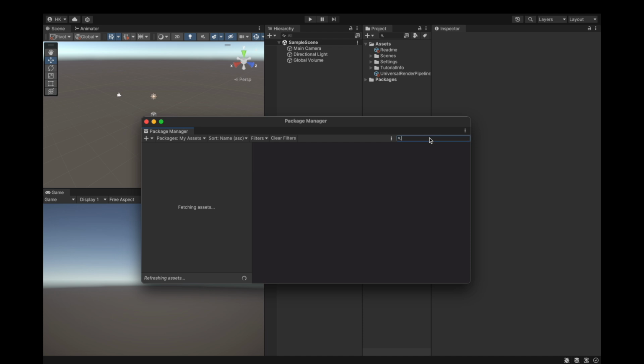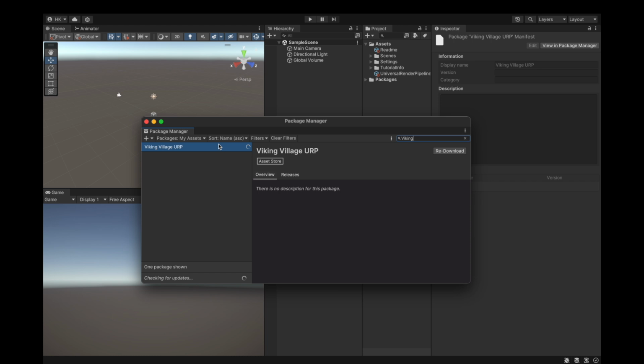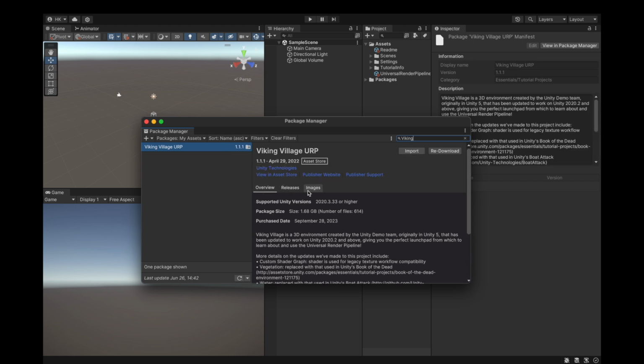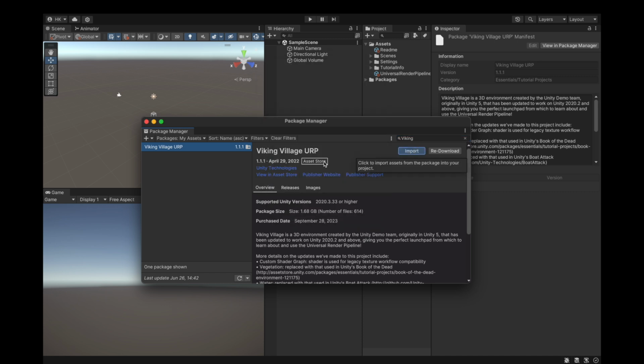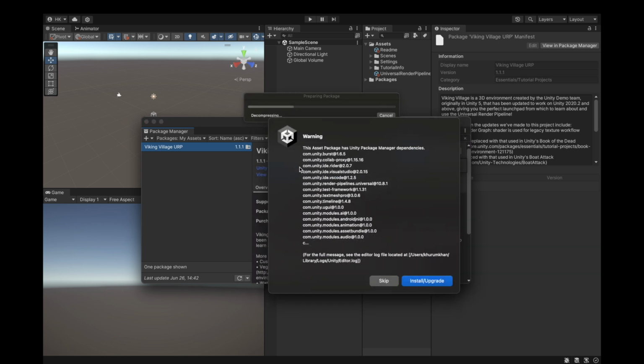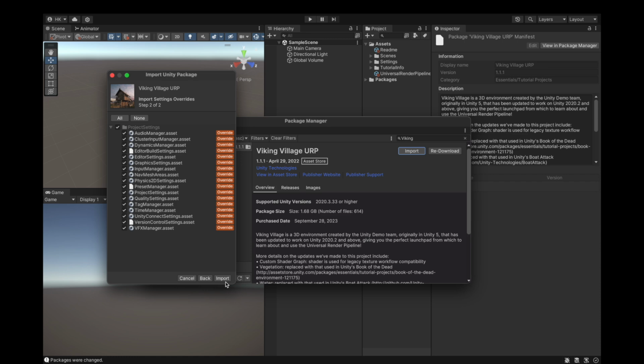Now in my assets, I'm just going to find the Viking Village package. So here it is. I'm going to click import. And here it asks you to switch project or import. We can just click on import because we just created an empty project. And there's the dependencies, just click install. And here it shows everything that we need to import new, and it's going to override our settings, so let's do that.